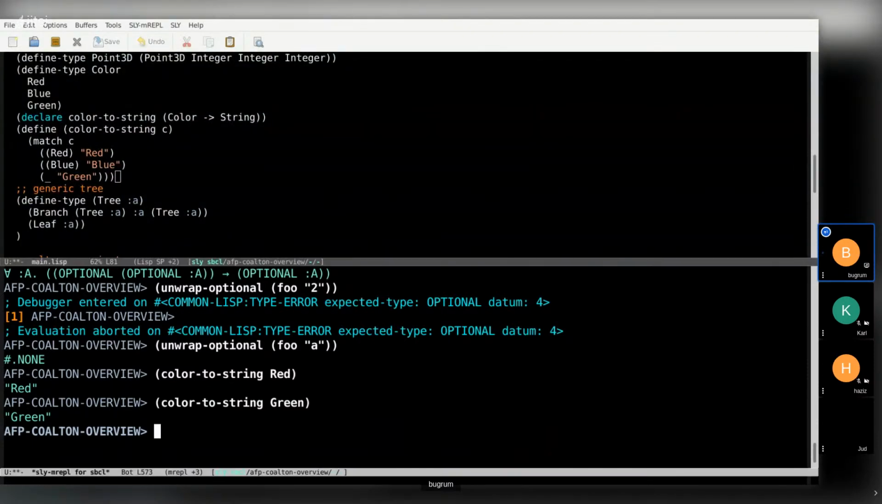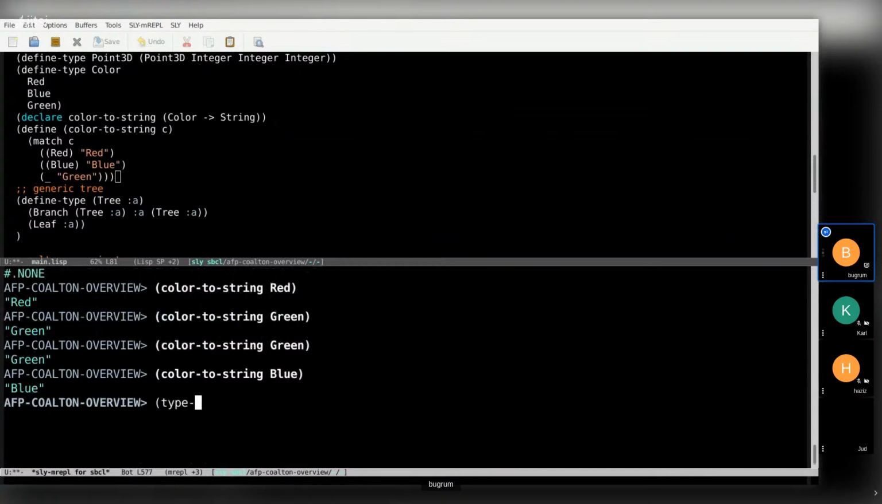Let's see if this works. Okay, this compiled and loaded. Let's go ahead and write this. Do blue, you'll see blue. If you do type of blue, you'll see that it's color. If you type of green, you'll see also that it's color and so forth. You can see how it kind of matches that.